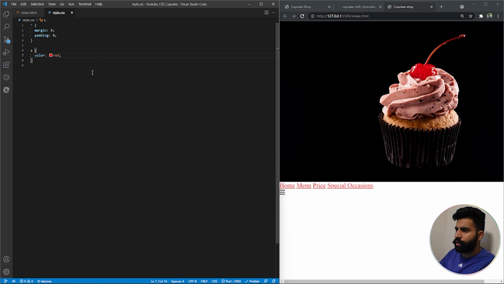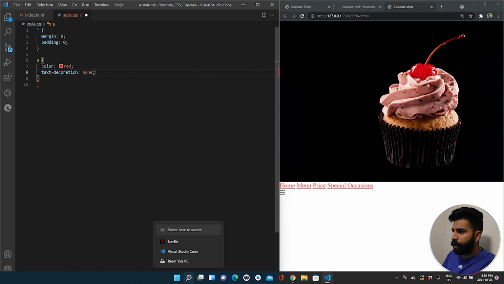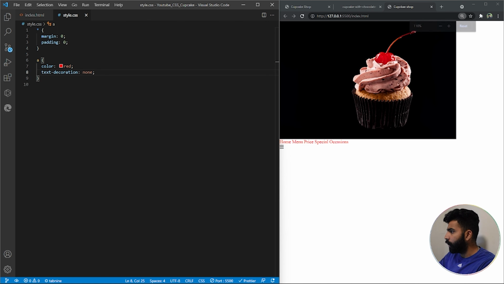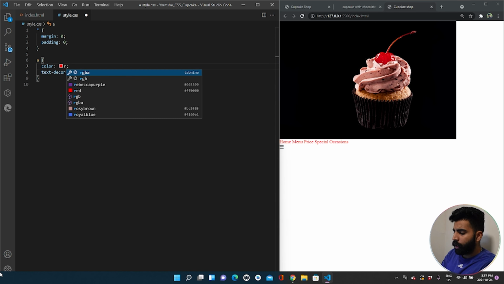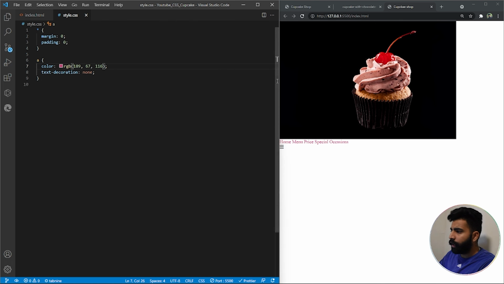How can we get rid of this? We can get rid of this with the help of a new rule, which is text-decoration none. When I save that file, boom, we get rid of the underline. This is a rule that we always have to use with anchor tags. And when we need a specific color, we can use RGB, which stands for red, green, blue. These values are 189, 67 and 116. When I save this, boom, the color changes and it looks very good.